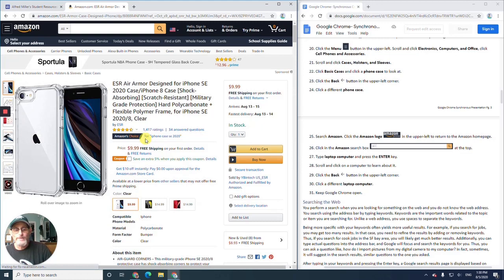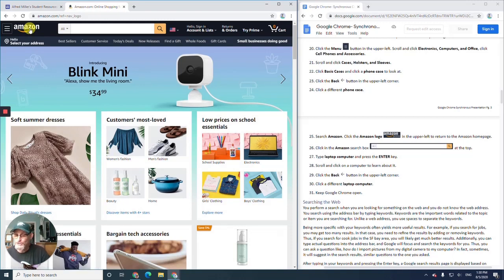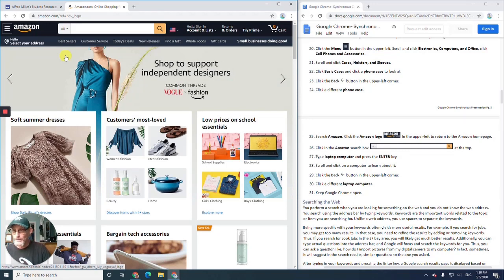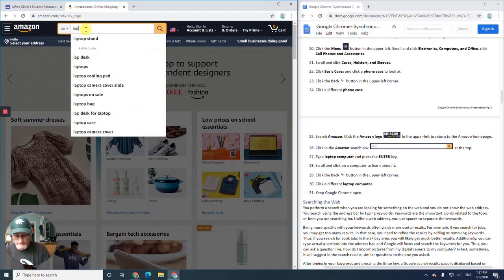Okay, so now we're going to search Amazon. And another trick that I wanted to teach you, according to step 25, it says click the Amazon logo in the upper left corner. It's very popular and typical that in a lot of websites, if you click the logo of the web page, you always get back to their home page. So that's a really neat trick if you got yourself in deep somewhere. And sometimes when you start to navigate pages like we just did, it changes their search to only search within the area you're in. So step 26, click in the search box for Amazon and type laptop computer.